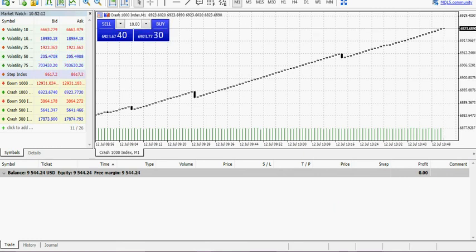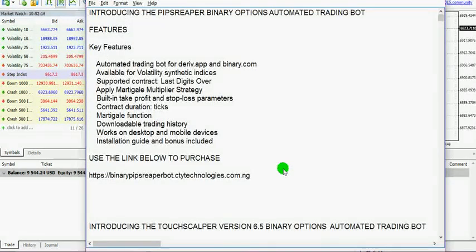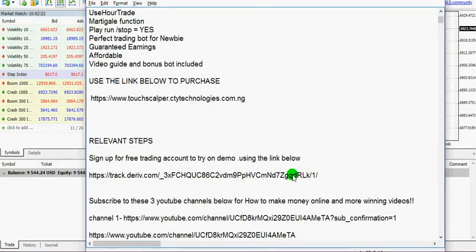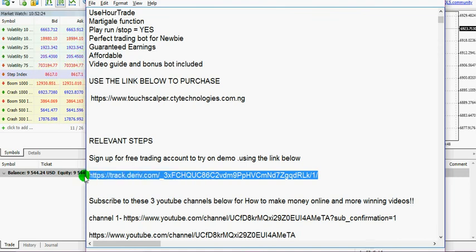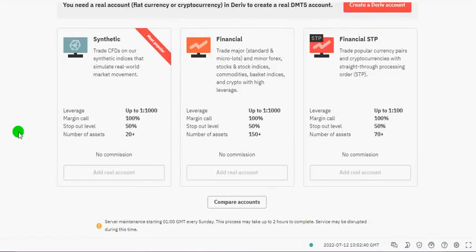For those who don't have an MT5 trading account, the first thing you have to do is to open a trading account immediately to trade on MT5. That's the Deriv MT5 platform. So you have to use this link right here. We are going to copy and paste this link in the video description on YouTube. Once you click on the link, it's going to take you straight to the Deriv interface to open the Deriv trading account.